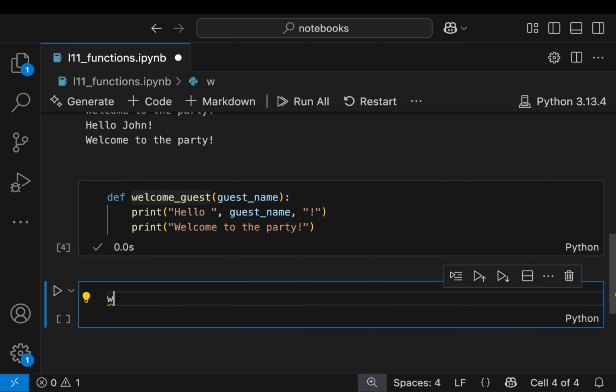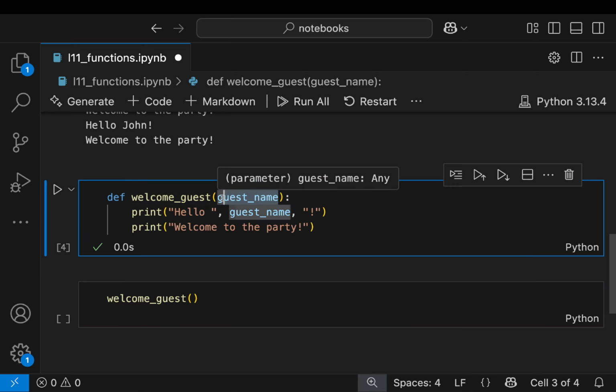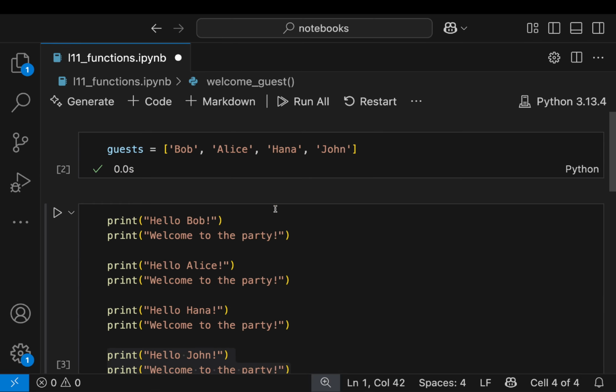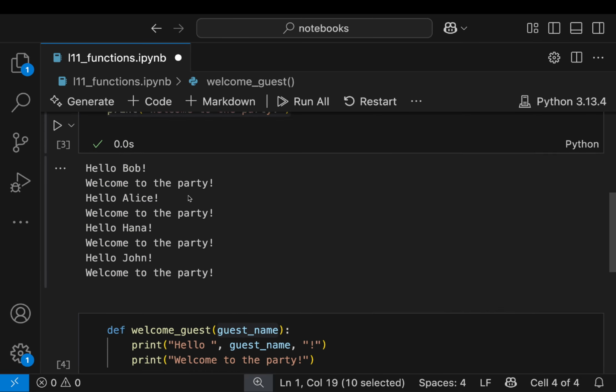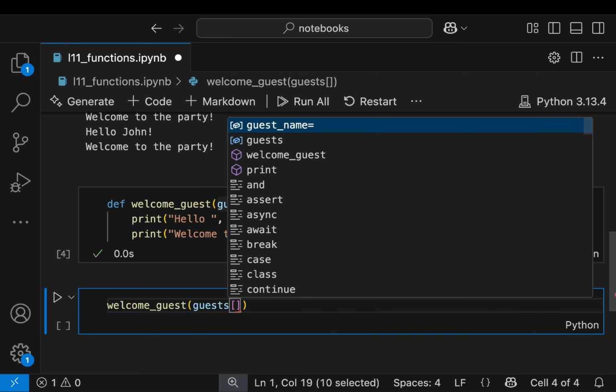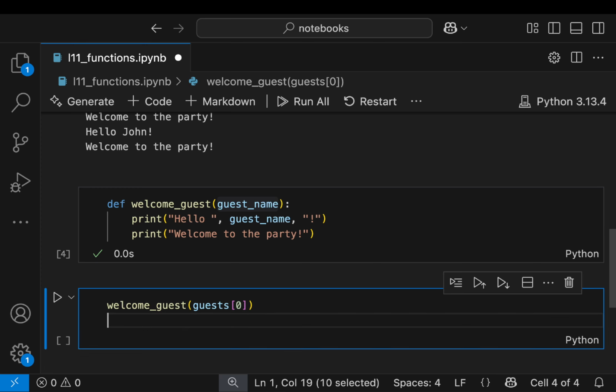So we can do welcome guest, and then inside the parentheses we now need to provide the only input parameter, which is the guest name. So we can use our list. We had guests here. So to send an invitation to Bob, we will say guests, and then Bob is in the first position. We can do the same for other guests.